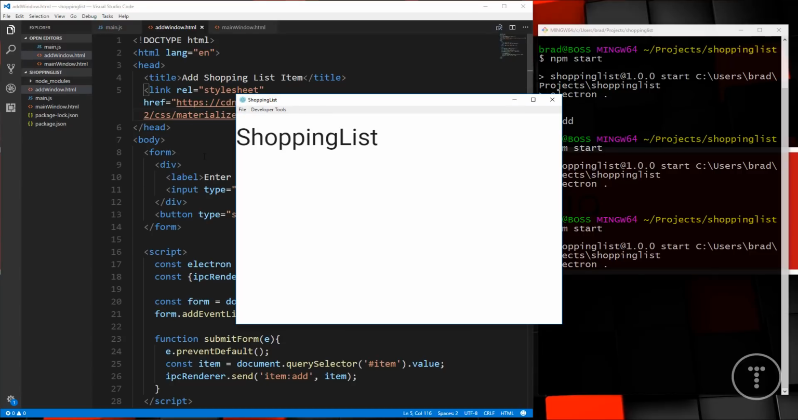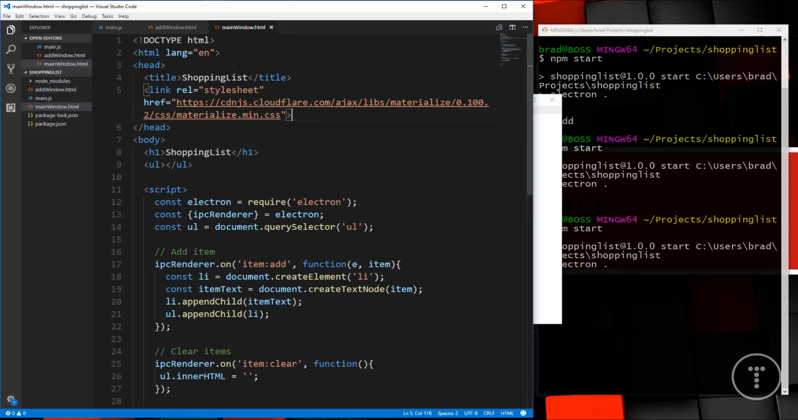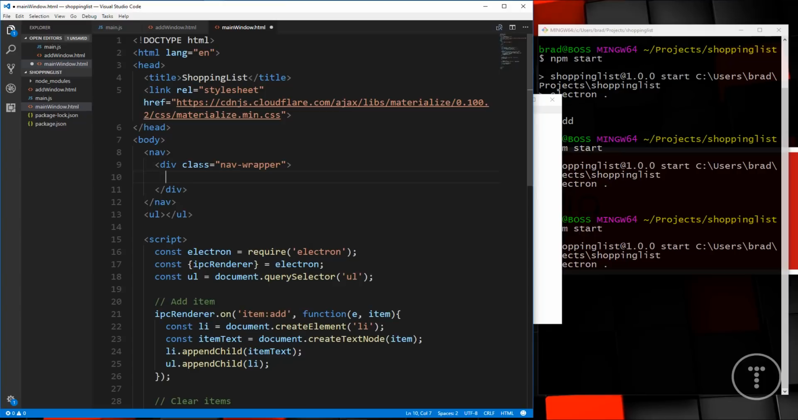Okay, so now we're going to change some of the markup, add some classes and so on. So let's go to our main window first, and I'm going to replace this H1 here. So instead of just an H1, we're going to have a nav. So let's say nav, and inside here we're going to have a div, and it's going to have a class of nav-wrapper. And don't worry, this isn't going to be long. So nav-wrapper, and then we're just going to have an A tag with a class of brand-logo and also a class of center.